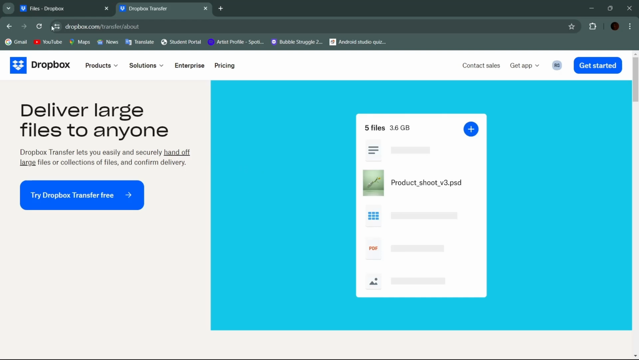Since I am already logged into my Dropbox account, I was directly routed to the home page. If you haven't yet, first log into your Dropbox account. Then you will see the same interface. Now to transfer files, simply tap on Try Dropbox Transfer Free.